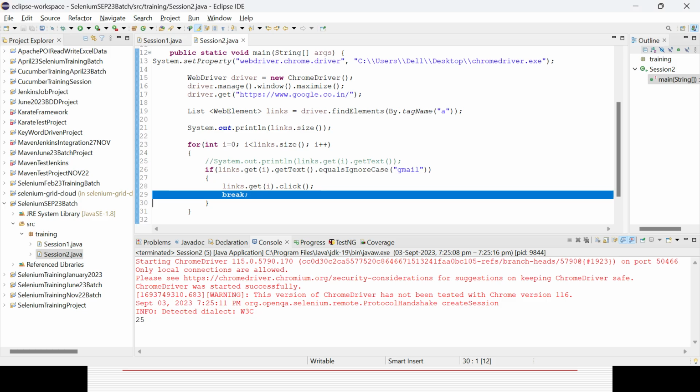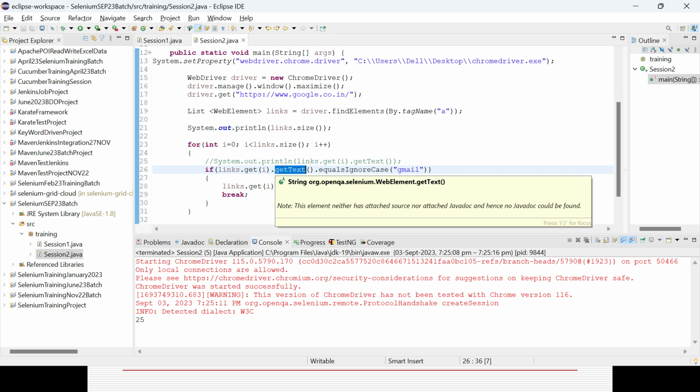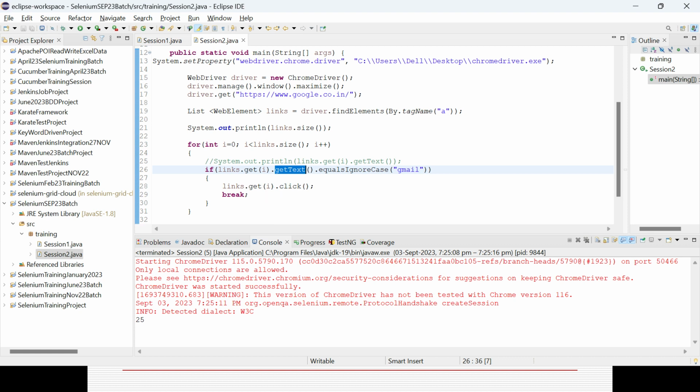So that is the way we can deal with the links using the tag name, and we can also find out how many links are available in your web page. We can get the details of the links, the link text, and based on certain conditions, I can click on a link directly as well.